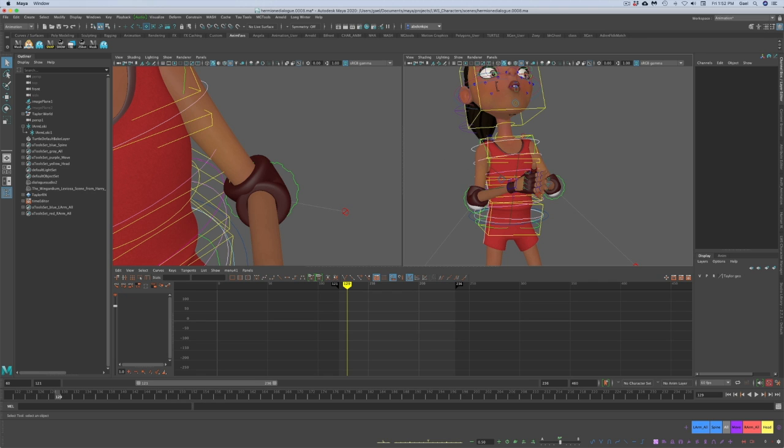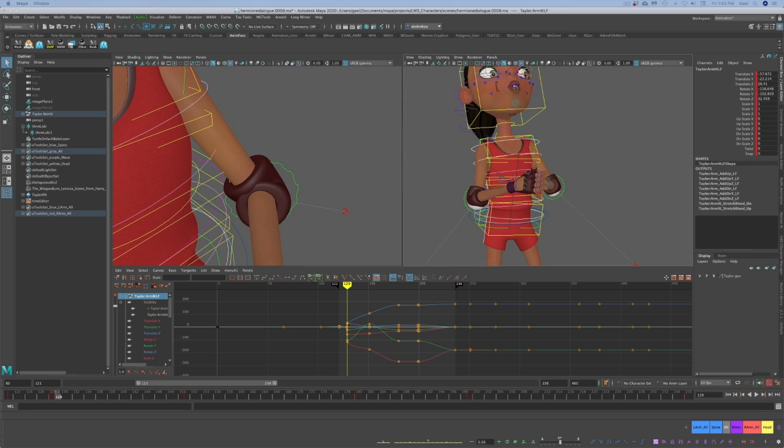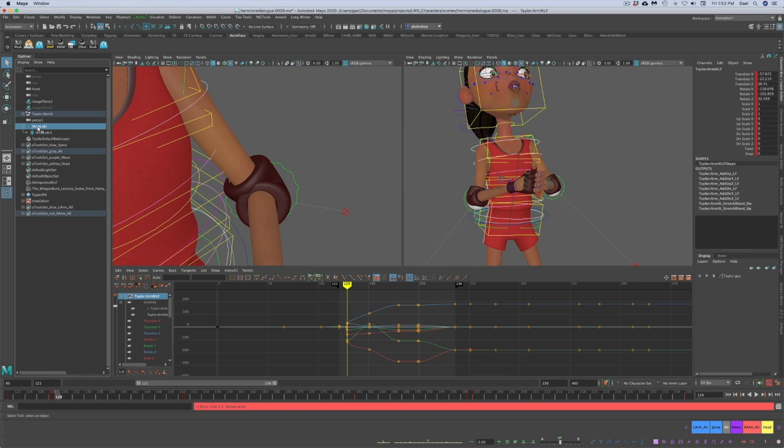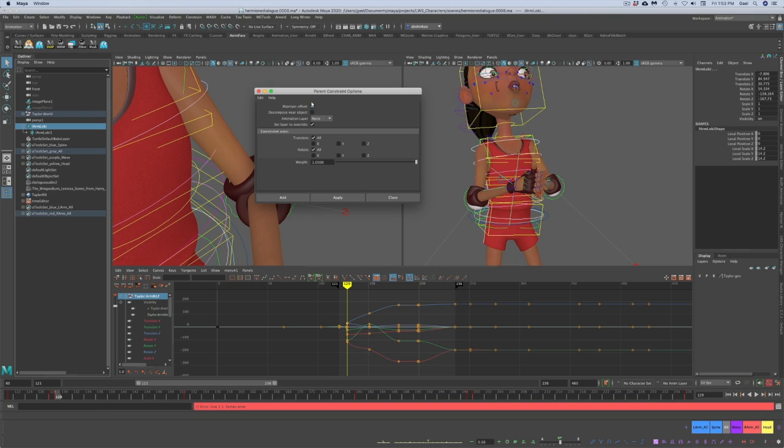So I'm going to select the IK control on the right side, because we want the left arm to follow along with the right arm. The left arm's going to go for a ride between frame 129 and 199. So first I'm going to select the right arm IK control, then command select the top locator. I'm going to say constraint parent with maintain offset on, and I'm going to say apply.